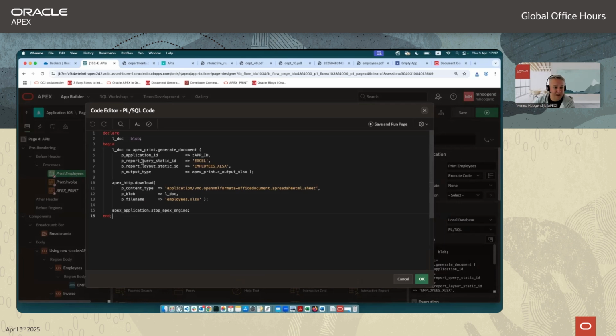And there's a new PL/SQL API called APEX_PRINT, and that allows you to generate documents as well. You specify, in this case, a report query static ID, the layout static ID, and which kind of output you want. So this is all documented. Let me close a few tabs.